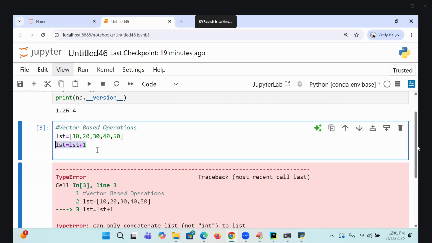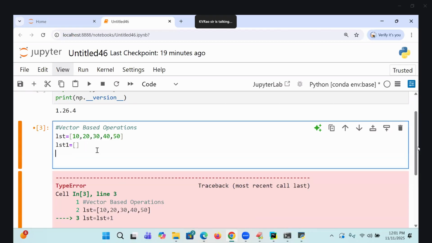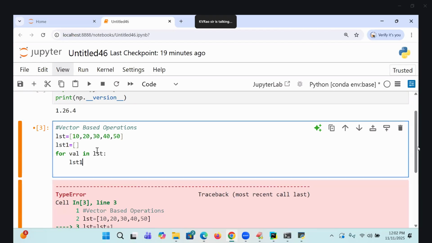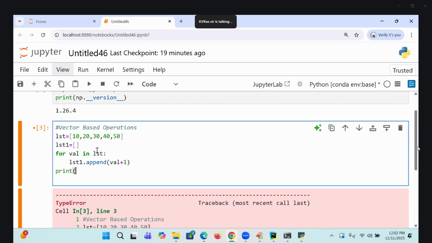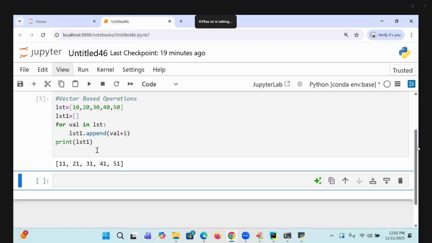Taking one empty list, LST1 is equal to empty. For a value in LST, LST1 dot append of value plus 1, and print of LST1. Then only we are going to get 11, 21, 31, 41, 51.